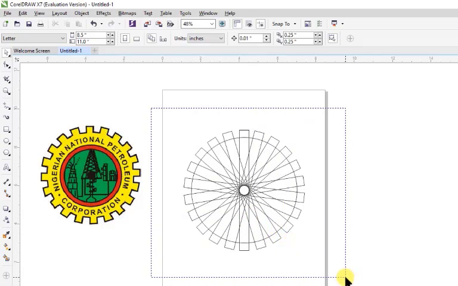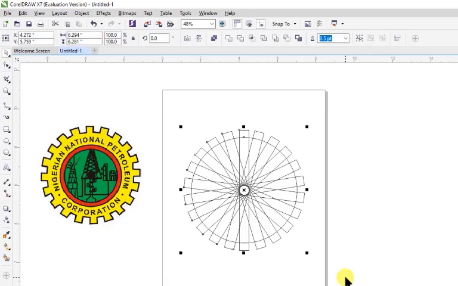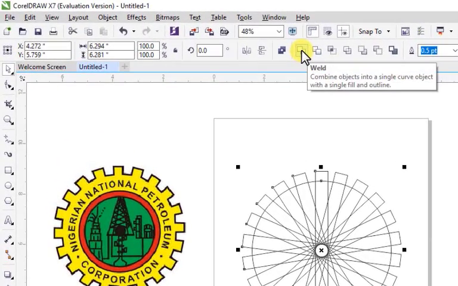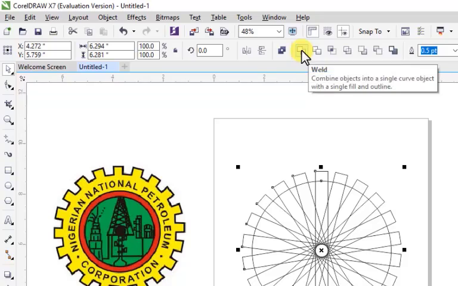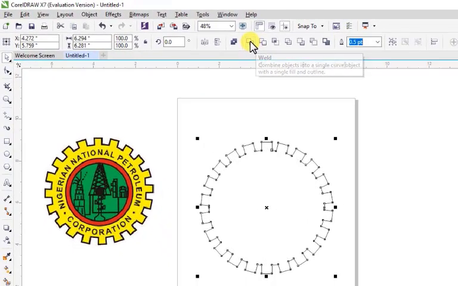Okay, left click and draw around the object and release it. So you can see the objects are selected together. So the next thing is to weld these objects together. We want to weld these objects together. So to weld, you go to the property bar and click on this weld.